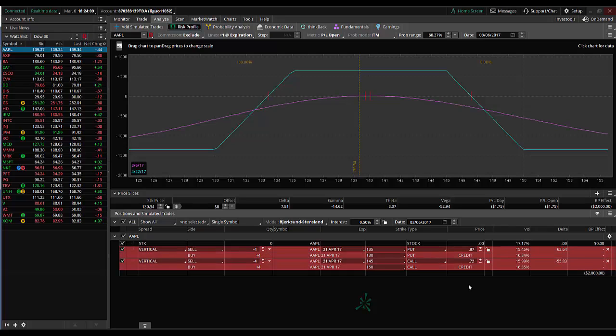It's showing me that on the $5 wide spread, the combination of the 2 credits that I'm receiving is $1.59.